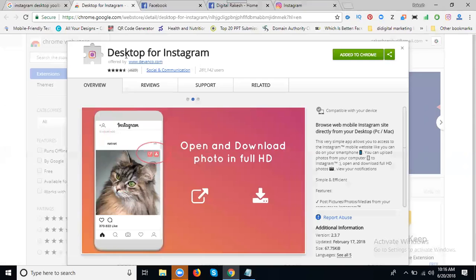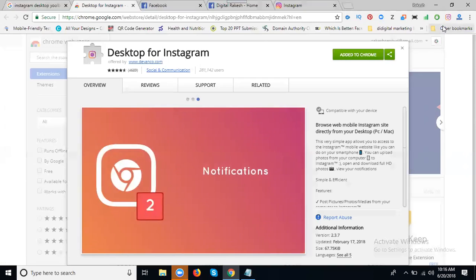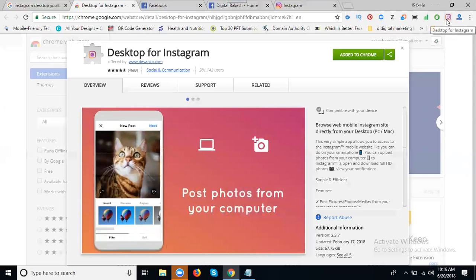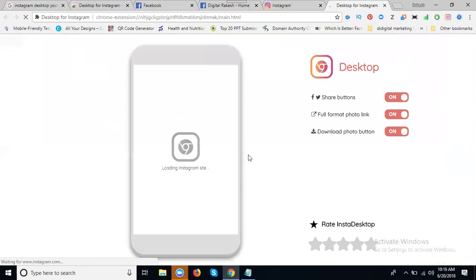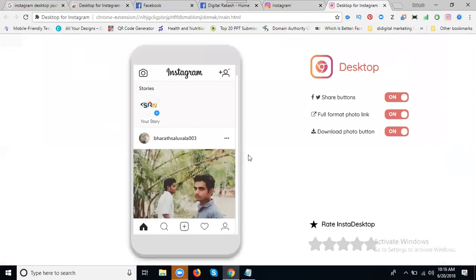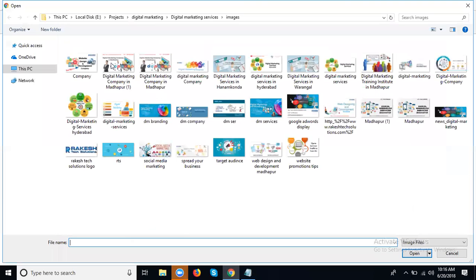The app name, write down Desktop for Instagram. Once you install this option, the app will look like this. See this here, Desktop for Instagram. Now just click here, and it will open like this. Is it clear? Now, if you want to post anything, just select photograph here.